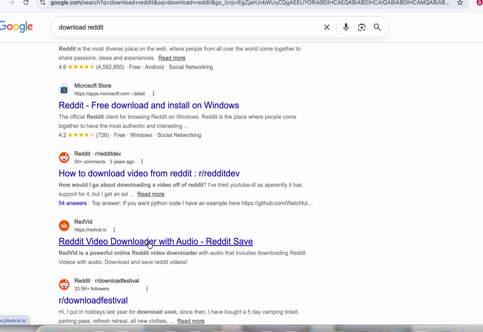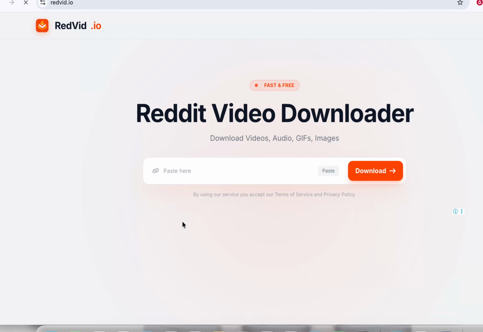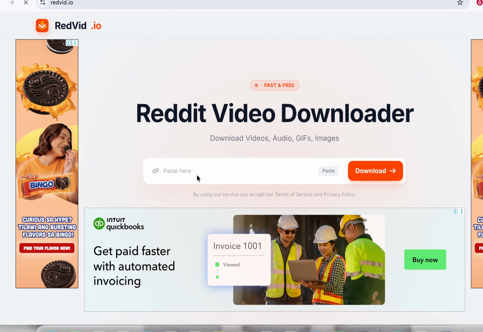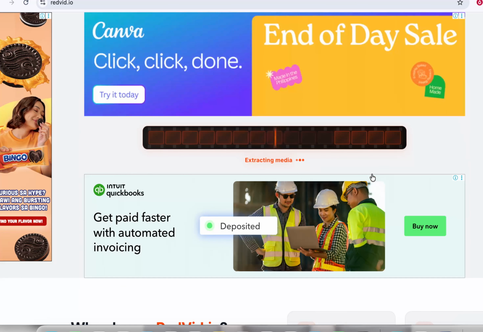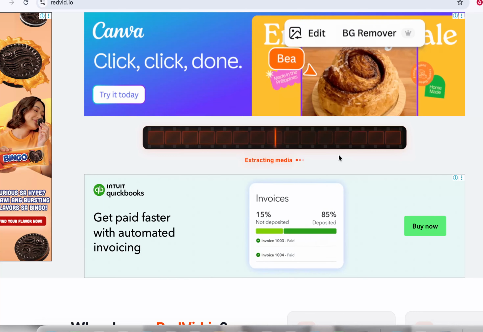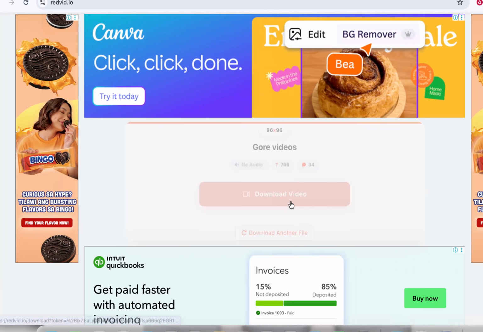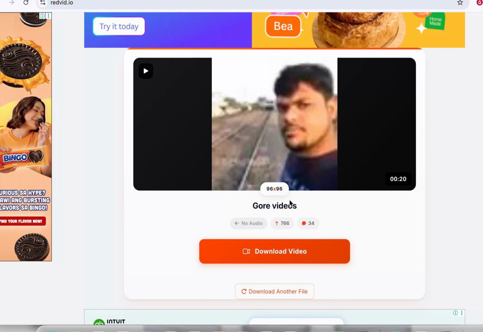Choose one of the top results with a clean, simple layout. When you open the site, you'll usually see a text box asking for a Reddit link or URL. Click inside that box, then paste the link you copied from Reddit. On most computers, you can paste by right-clicking and selecting paste, or by using the keyboard shortcut Ctrl+V or Command+V, depending on your operating system.